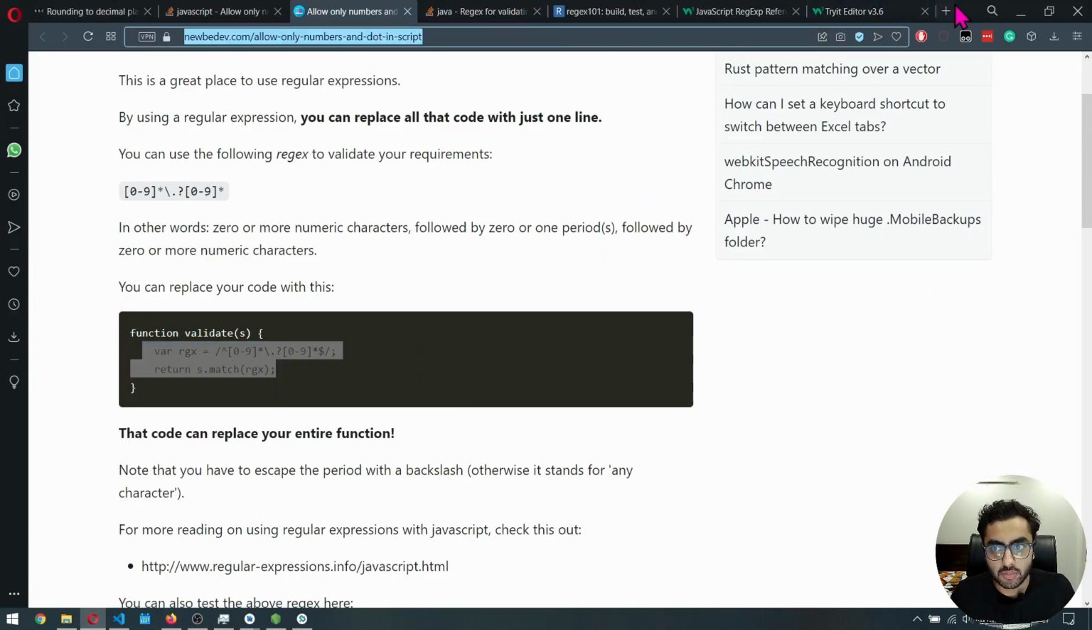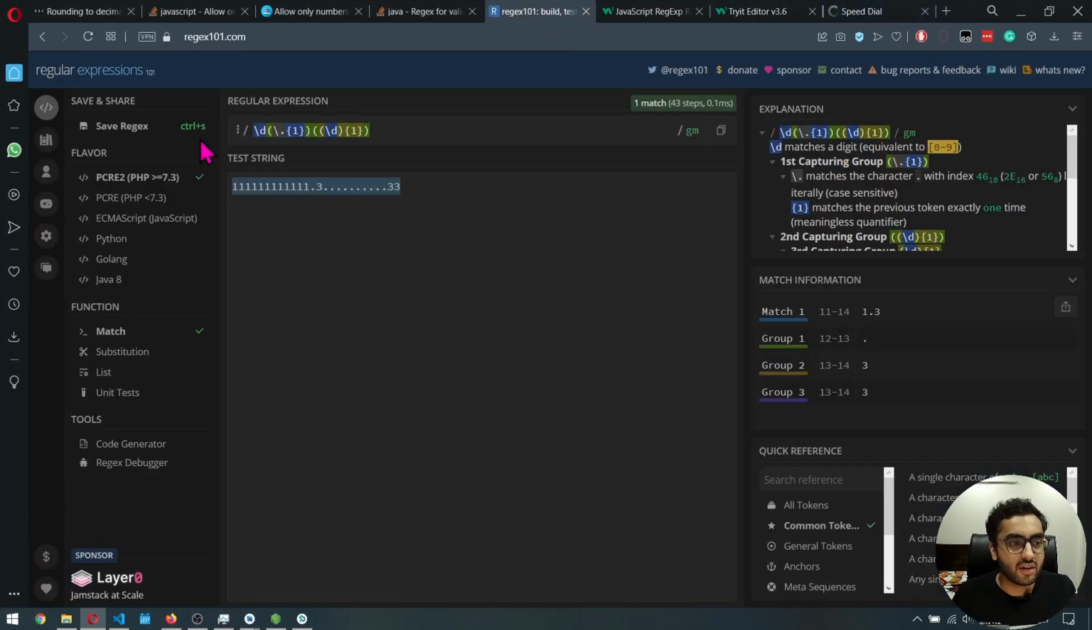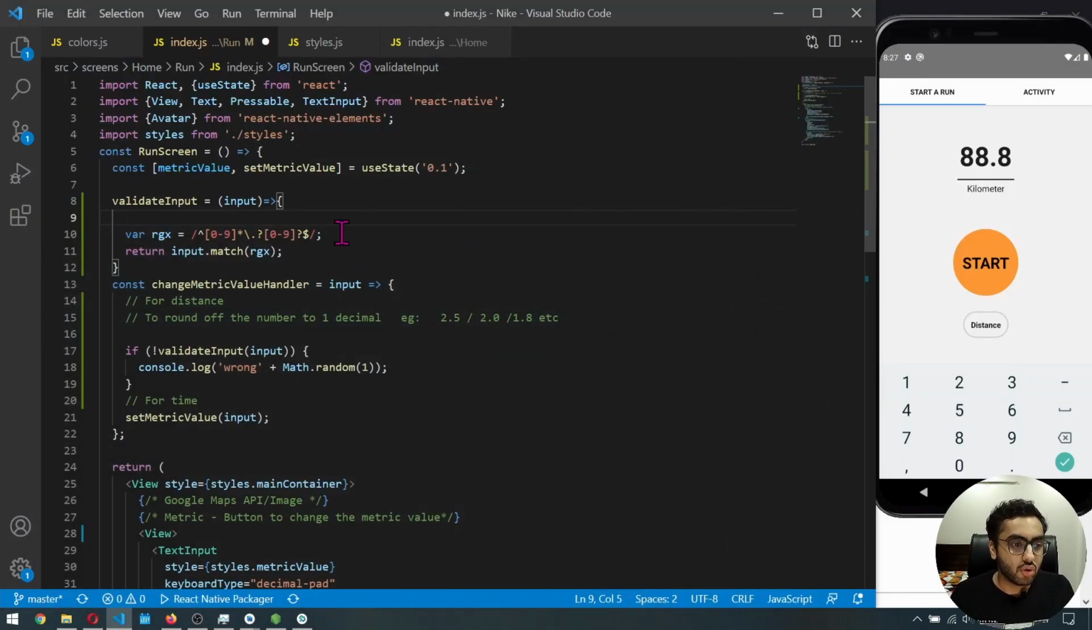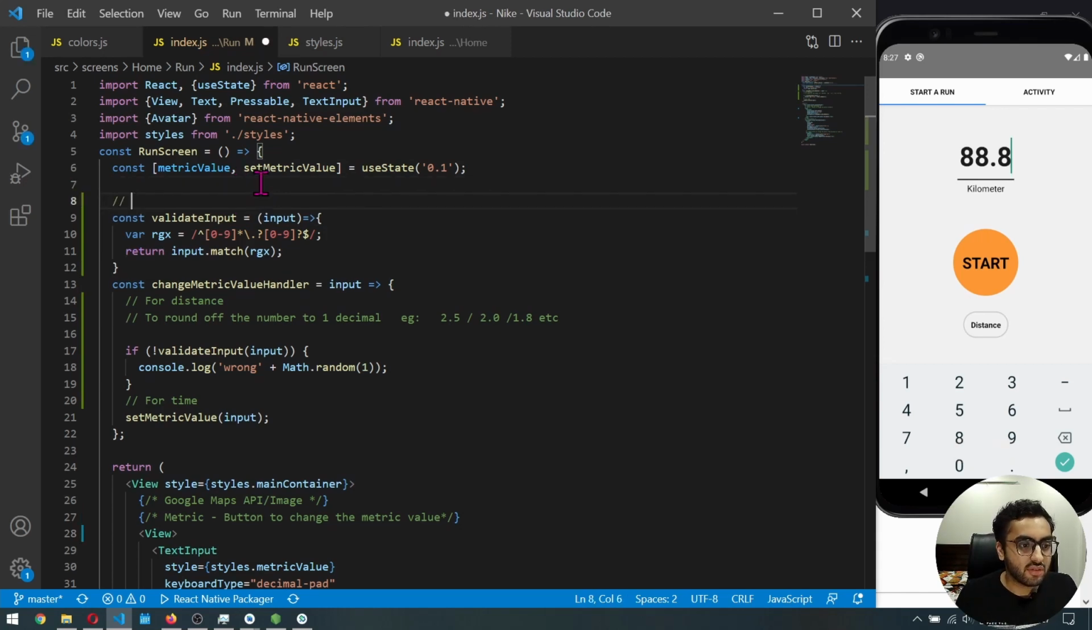Let me just show you. Regex 101, this is the best site that you can use. I also try out things and figure out what I want the validation to be like and what the regex should be for that. So coming back to the code, I have created a function over here. Let me tell you what this is and what the regex is. So I will just give some comments for the helper function for validation.